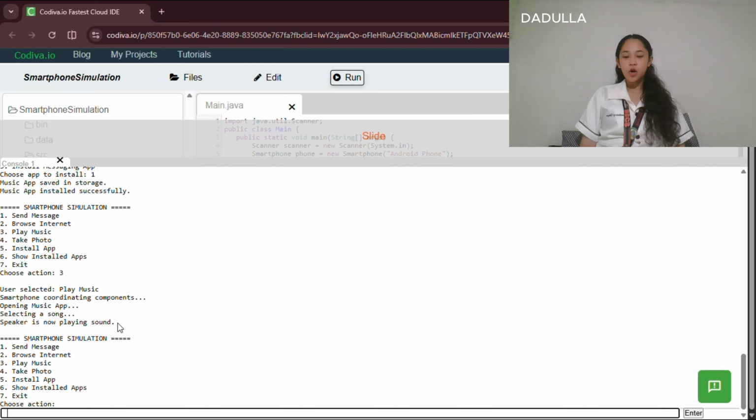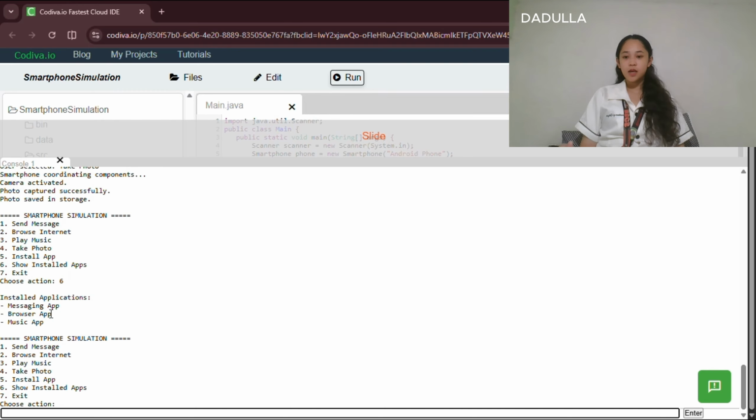Taking a photo in option 4 doesn't require installing any extra app. Let's select option 4. "Camera activated, photo saved successfully, photo captured." The camera seems to be a built-in feature of our simulated phone. Now, next, let's check what we have installed in option 6. The list has the messaging app, browser app, and music app that we installed earlier.